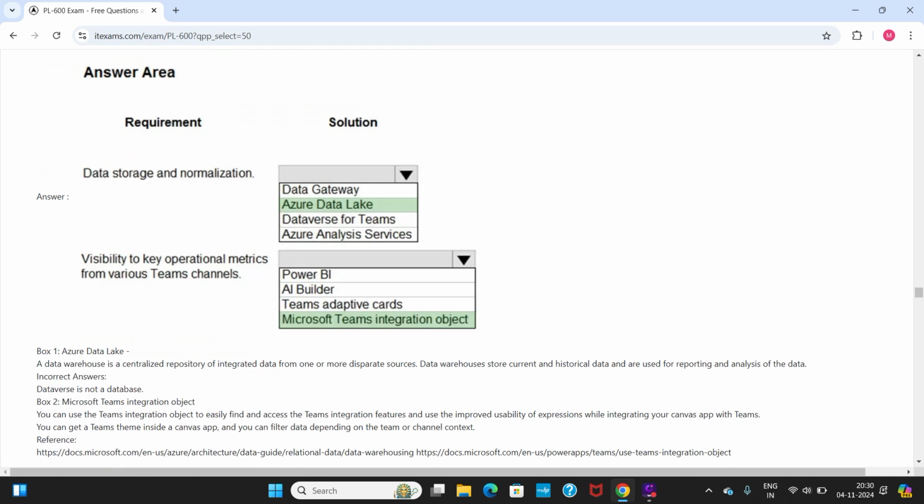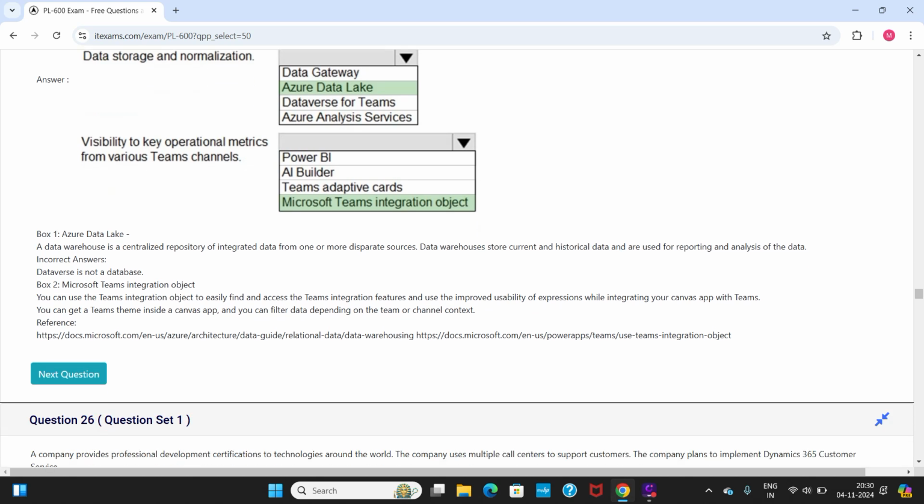So the right answers are these. This is the solution: data storage and normalization, Azure Data Lake; visibility to key operational metrics in various Teams channels, Microsoft Teams integration.